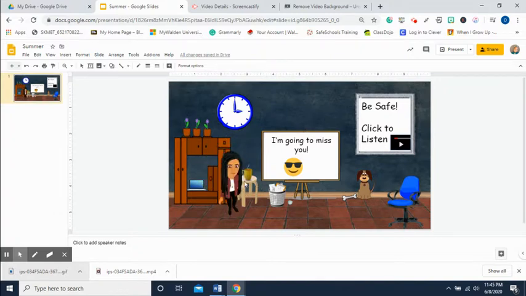So there you have it. That's how you add an animated Bitmoji to a virtual classroom. Hopefully this was helpful to you.